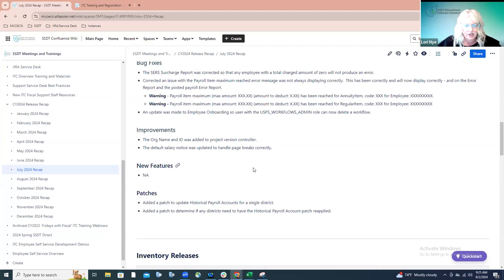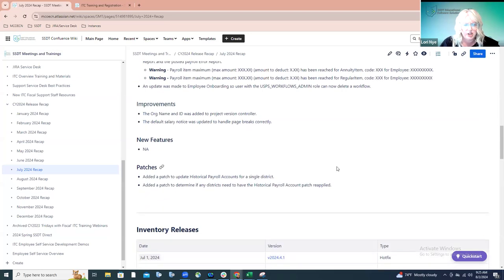We had a couple of patches. I think back in April, maybe, we changed the way that the payroll accounts were being displayed. We separated those out into the various account dimensions, and the names of those account dimensions match the USAS side, which makes them more user-friendly. So there was a patch that had to be applied at that time because of the formatting change.